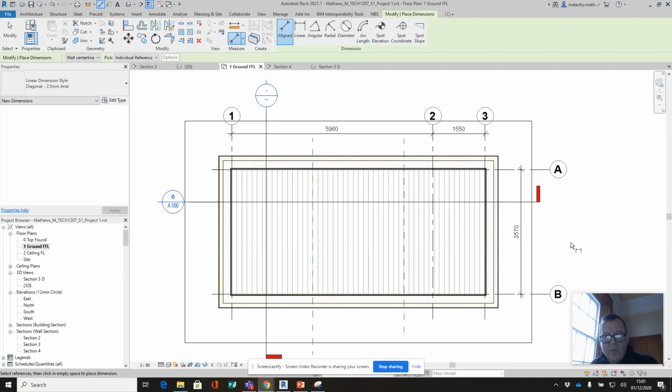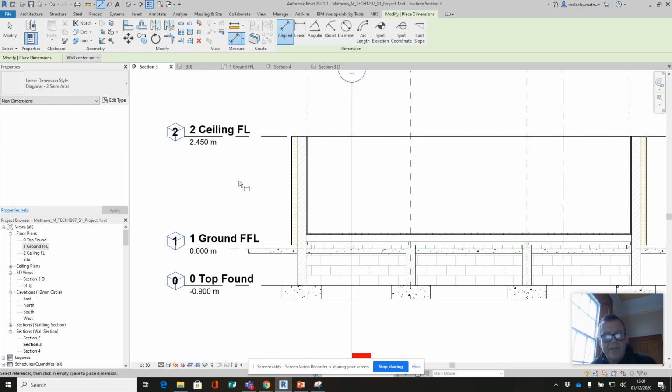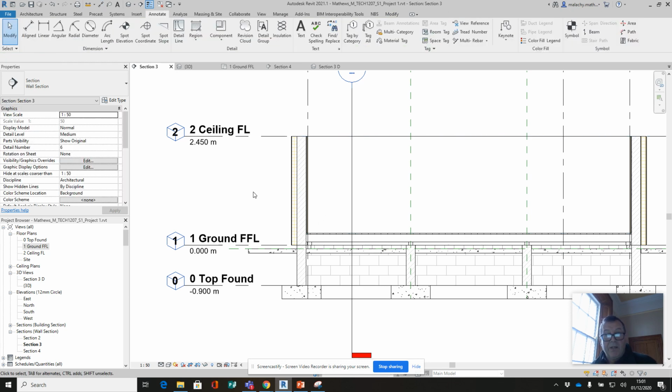Now, we're nearly on the right path here, but there's one other little job that we have to do. So I'm back into my section here, and we knew this was going to happen because I've raised my floor up here. It's causing me a couple of problems. First of all, the ceiling height is not correct. So we're going to change our ceiling height here.